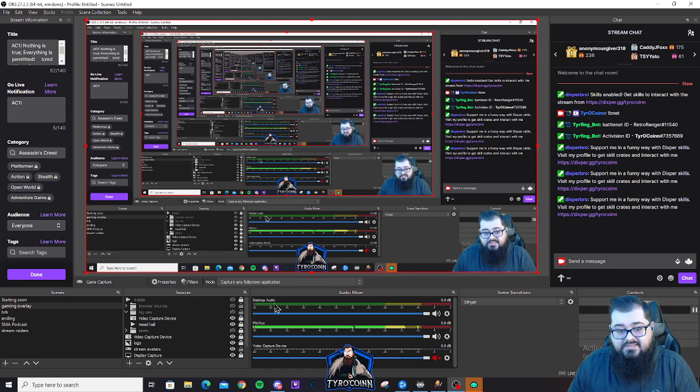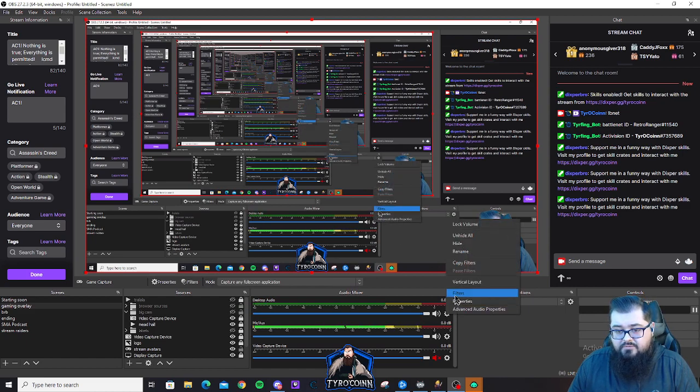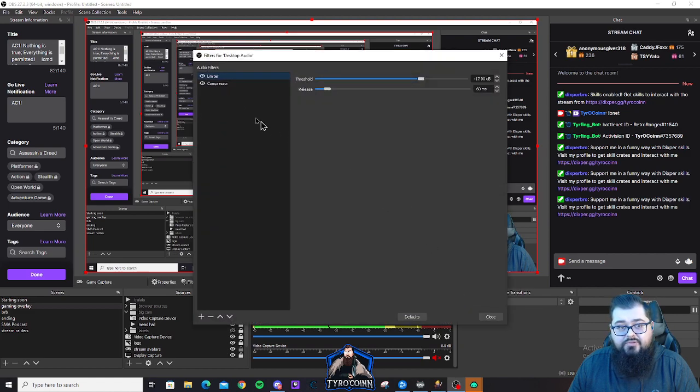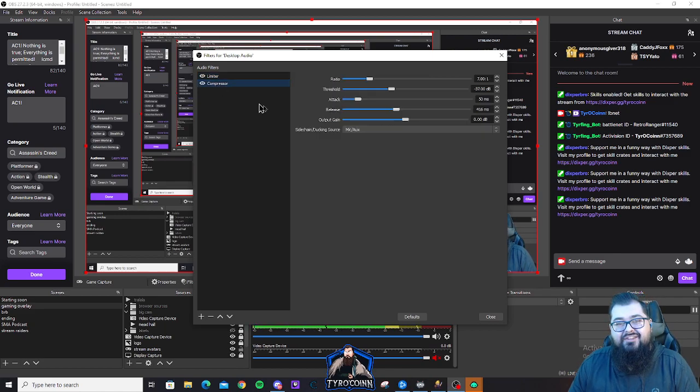The one that I use for the desktop audio, here we go, desktop audio, same thing, hit the cogwheel, hit filters, limiter, compressor. Threshold is at negative 17.9 decibels, and release is at 60 milliseconds. I think that's milliseconds, right? Oh well, someone will probably tell me. And then the compressor ratio, got close to basically 7.